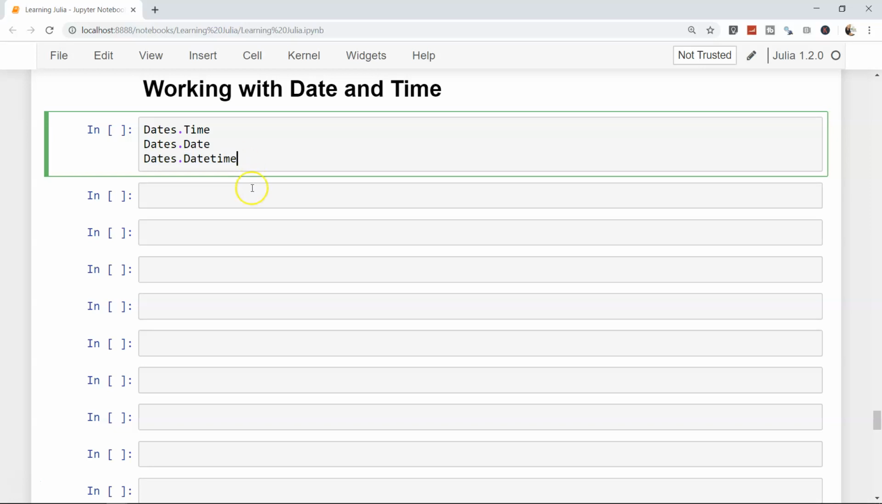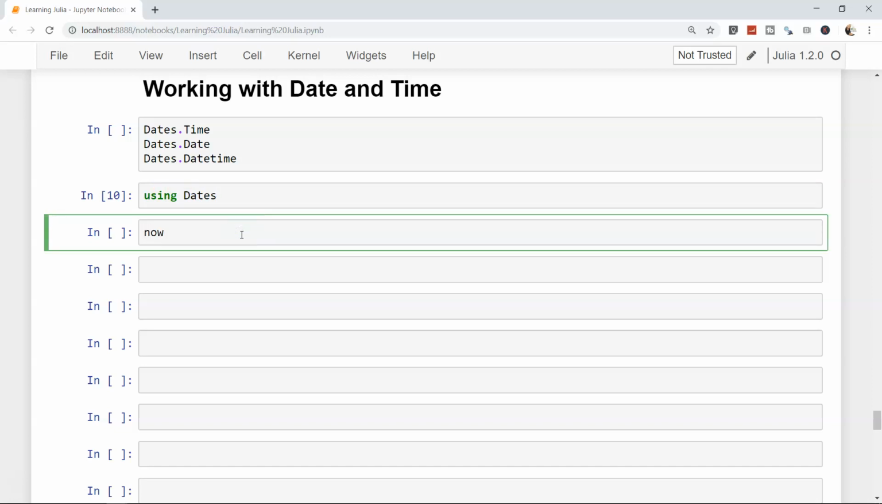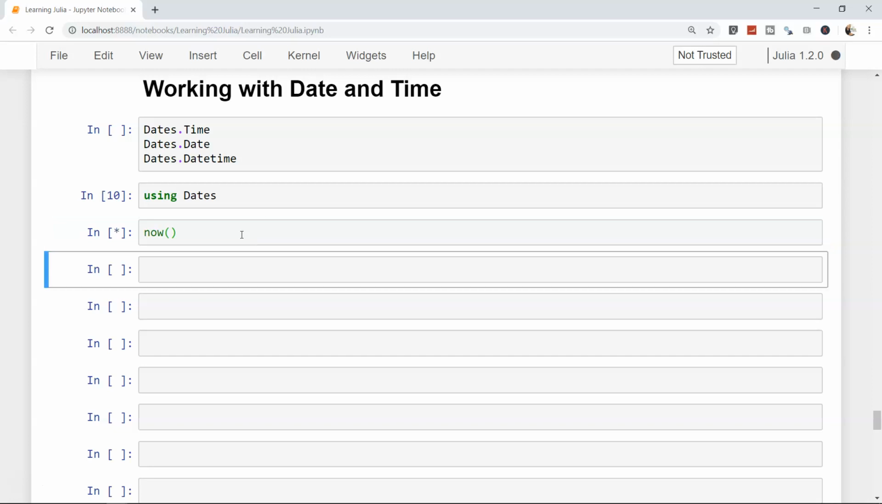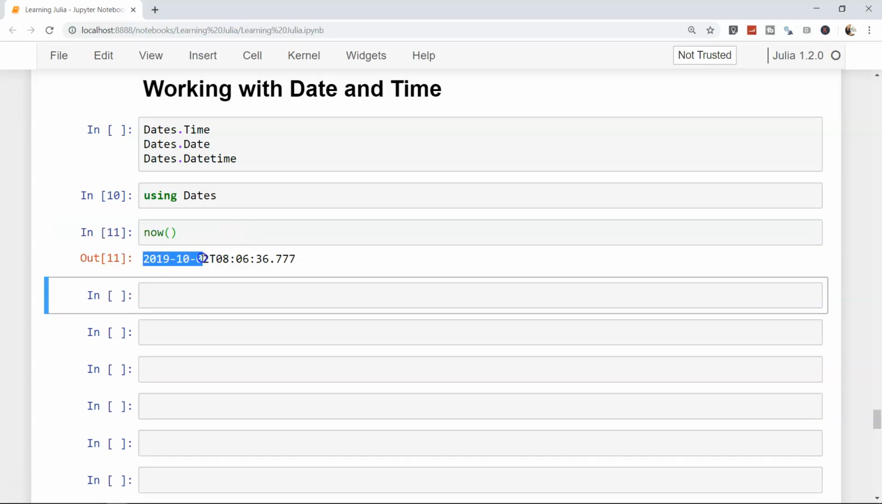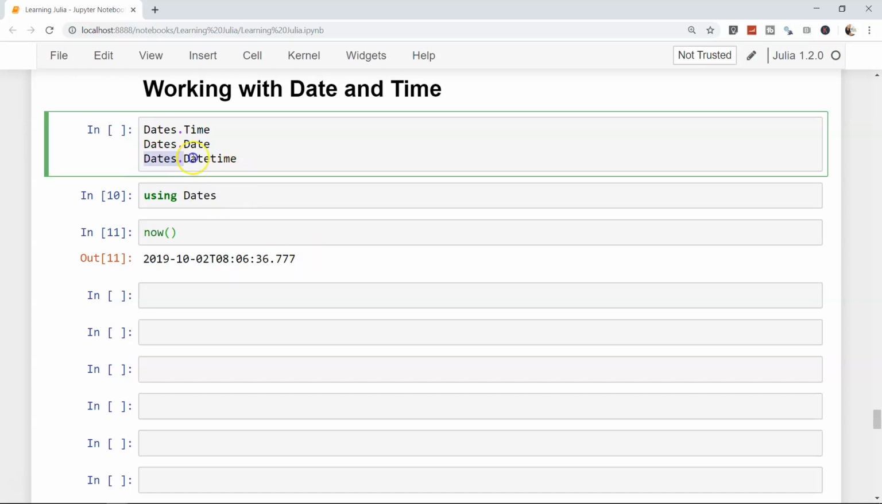So how can you start using dates? Well, you need to import the Dates module. So using Dates. After using Dates, there are some inbuilt commands, for example, now. What is now? Now is this. This is 2nd October and it's 8 a.m. right now. It's a complete string. It has both date and time. Since it has date and time, the part we are going to work with is this DateTime, if we need to do some operation on this particular piece.